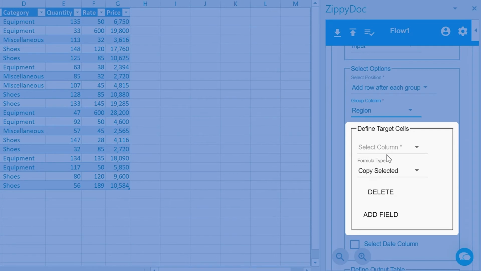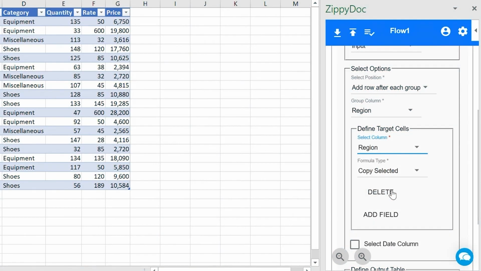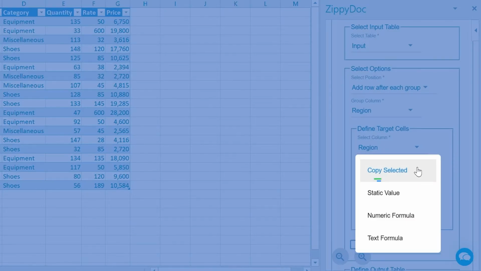In the Define Target Cells pane in Select Column, we select Region. Lastly, in Formula Type, we select Copy Selected.